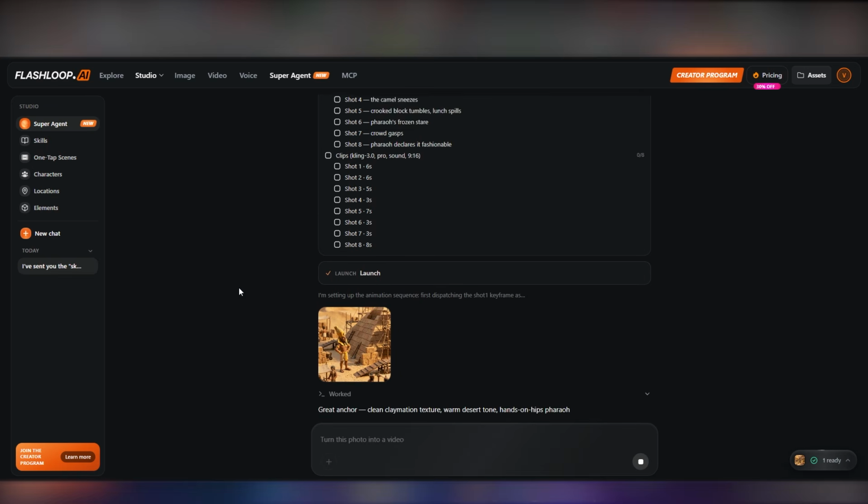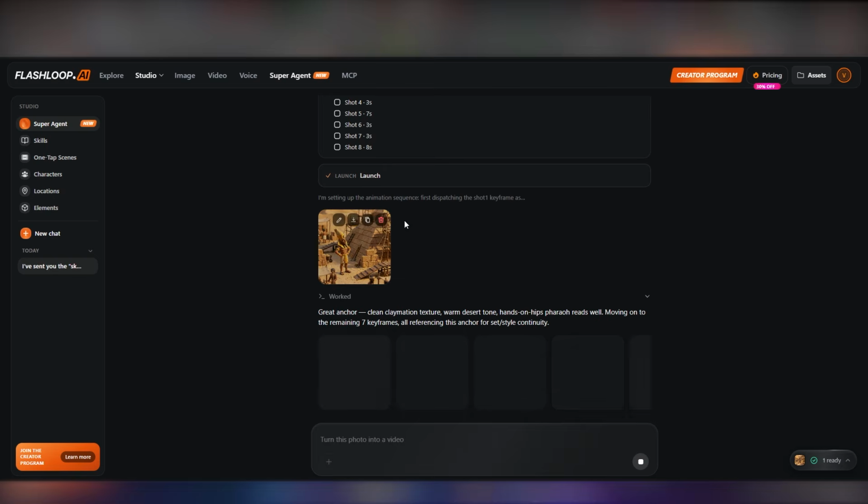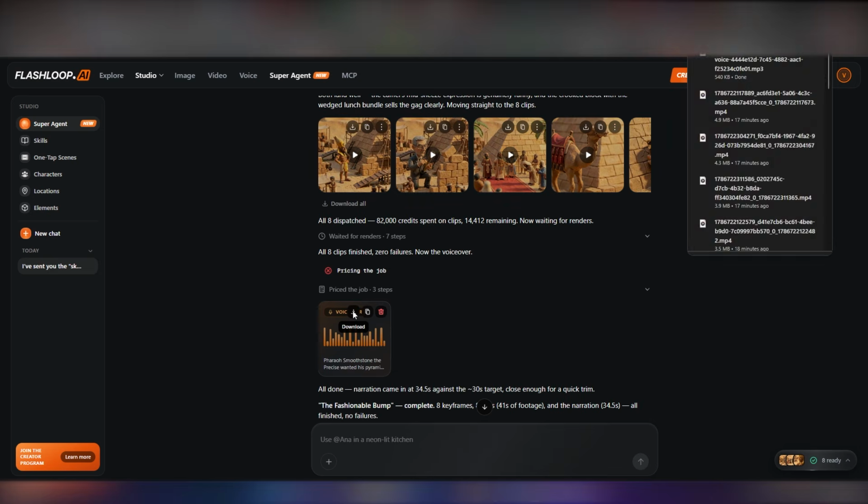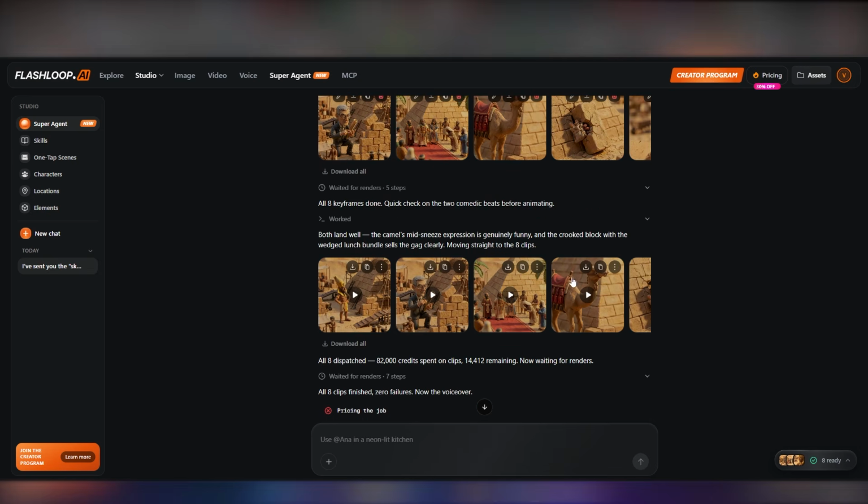During the process, you can also change any image and remake any animation. Just click on the image or video and click Edit. Everything is very simple. Now we wait until our scenes are ready. This takes around 5 to 10 minutes, depending on how many scenes you have and the length of your video. All the animations are ready.